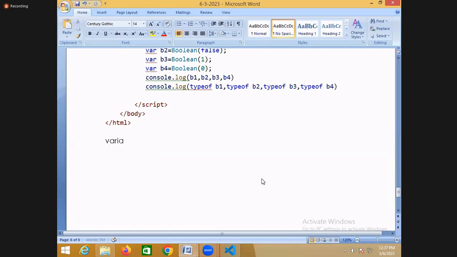Okay, so variables in JavaScript. What is a variable? A variable is a named memory location which holds a value.